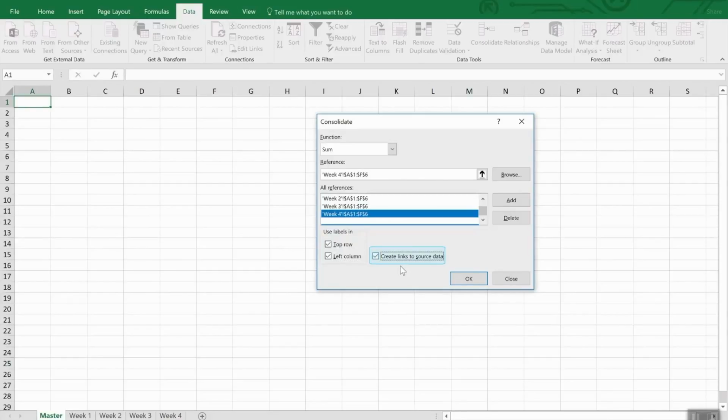If you want Excel to update your consolidation table automatically, when any source data changes, we're going to check this box. If you leave it unchecked, you're going to have to update the consolidation manually by returning to the tool. So obviously, we want to be so organized that automatic updates are a given.